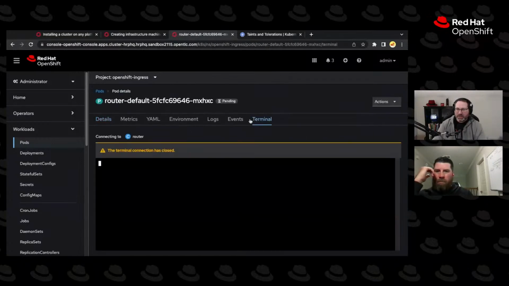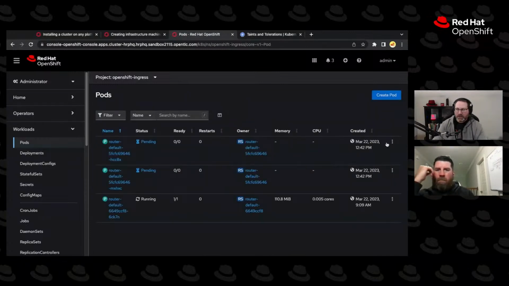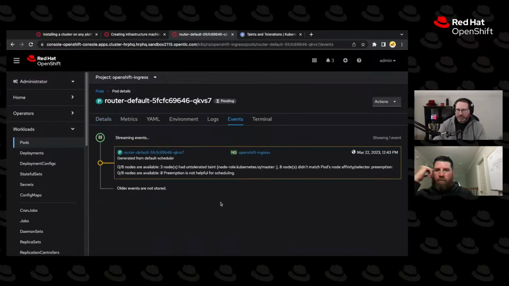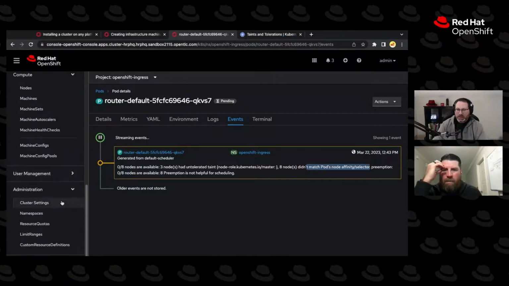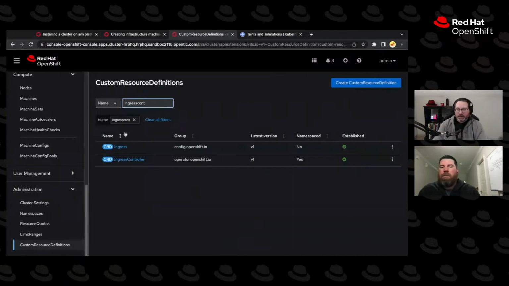Those are slightly old. I might need to kick those. You're the new one. Now, why are you pending? Did not match affinity selector. I swear I know what I'm doing. Oh, it's your node selector.